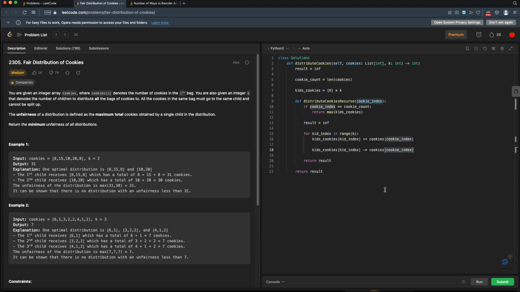This is just to try all the different permutations. Give it to a kid, do the recurse, then take it back. Give it to the next kid, do the recurse, take it back. Keep going. All right, so in here, this is our part where we do our recurse. So this is our recurse option. At this point, we need to do a recursive call. Let's grab this here. We're going to pass in the next bag of cookies, so that's cookie index plus 1.